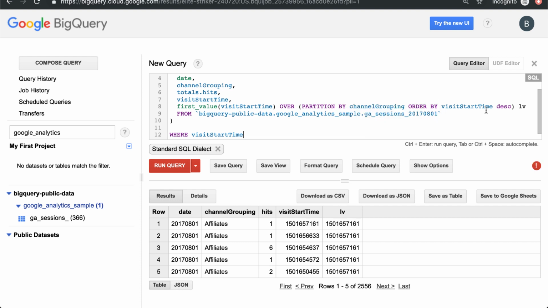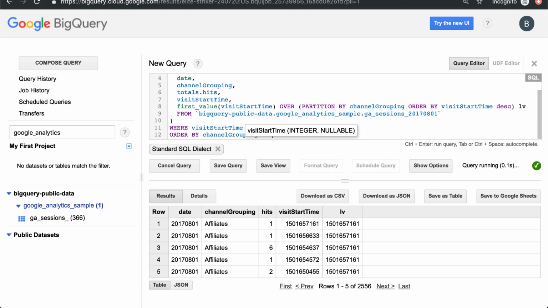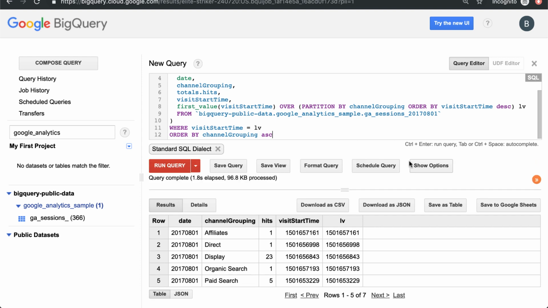So then we'll use our window function value. We'll say visit start time equals the window, and let's also order by channel grouping ascending, so we can just see how this shakes out. You'll see now we only have one row for affiliates, and that visit start time equals the last value. So we've basically deduped, and now we only have 7 rows, one for each channel. This is assuming that we have one Google Analytics row per channel grouping per day, and that's our granularity.